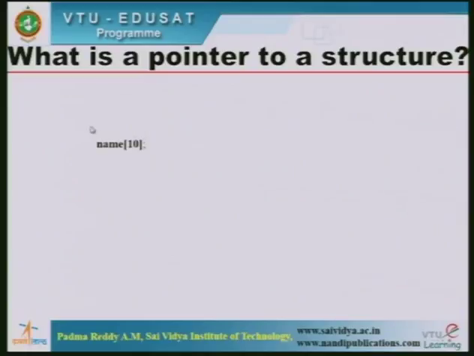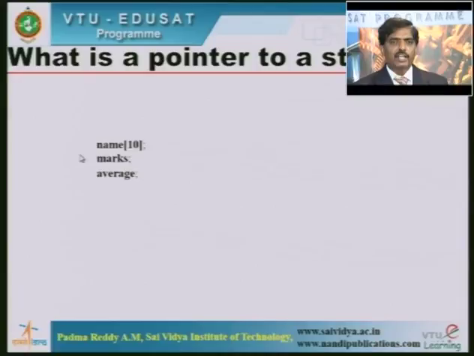Now look at this. We have the name field, which is an array of how many characters? 10 characters. We have marks, it is of type integer, and then we have average. Name of size 10 is of type character, marks is of type integer, then average is of type float. So all these variables I enclose within braces like this, and here I write struct. Remember what type of structure it is. There is no tag here, so it is tagless. There is no typedef here, so it is not typedef.